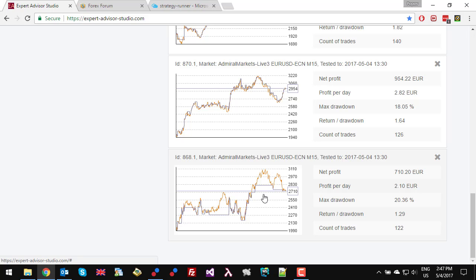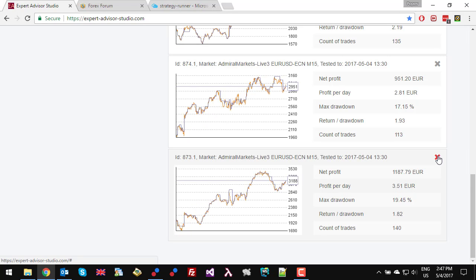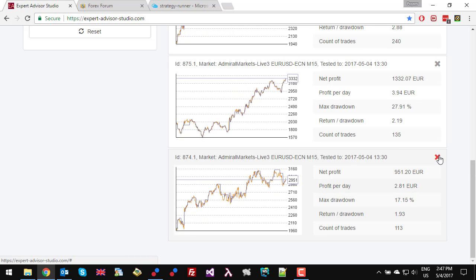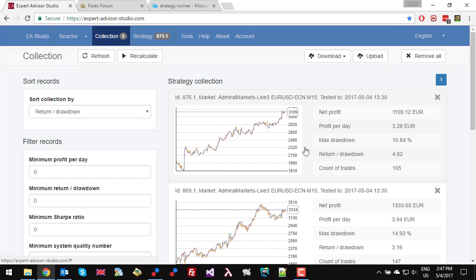In this strategy, the blue line is the balance line, and the goldish line is the equity line. So we see that this strategy keeps an open position for a long time, and it has fewer trades than that one. So I'll remove that. I don't like the shape of the balance line. Also, this has a very big drawdown here. This also. These are more or less good. That one is the best, a smooth rising balance curve.